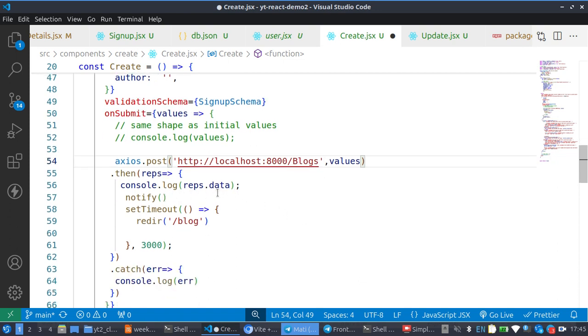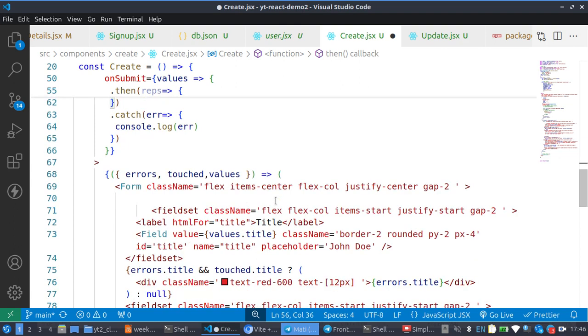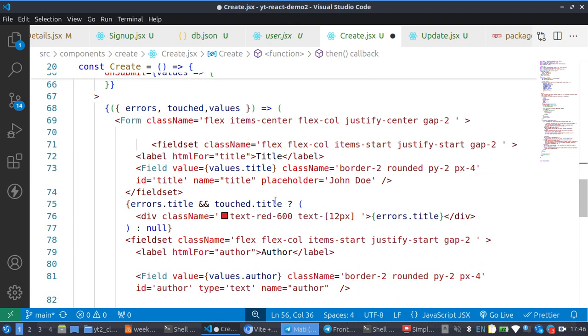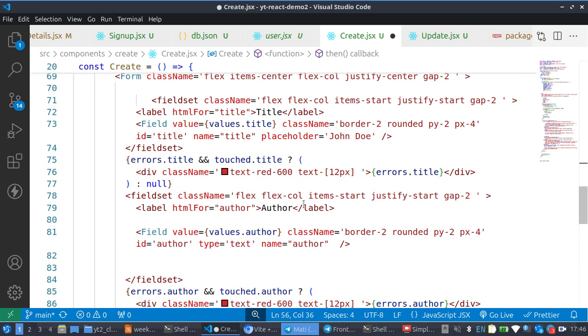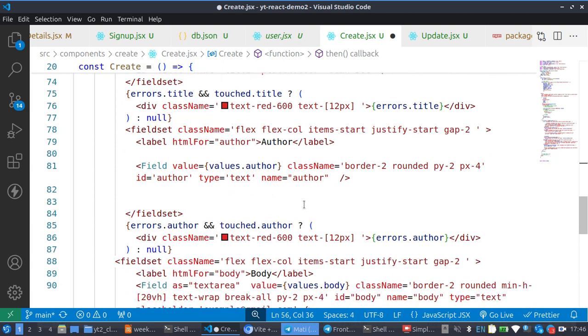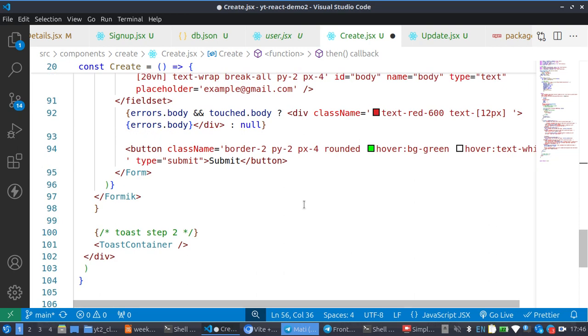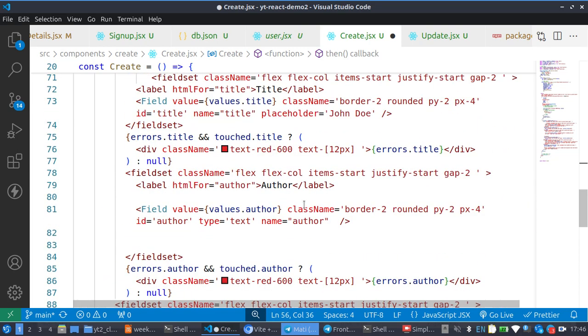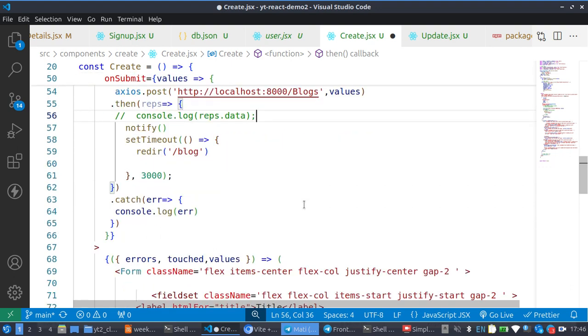Once it's finished, it's going to show a console.log. We don't need this console.log, so you can comment it out. Then it will load that file. So I think we are good to go. So everything should be working well now. Okay, so if we save this now, we are done with editing our create blog.